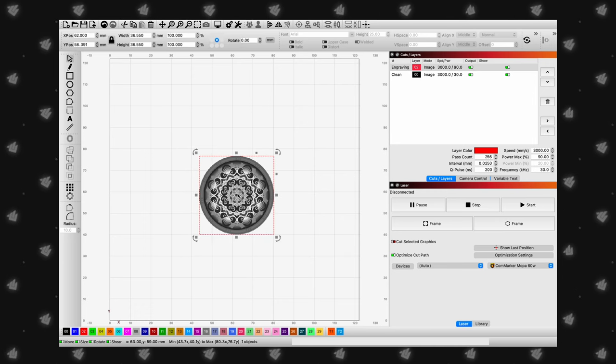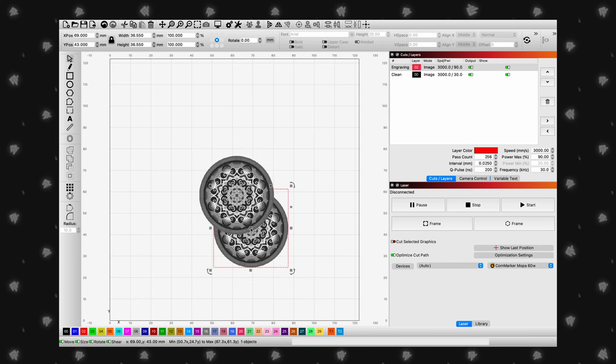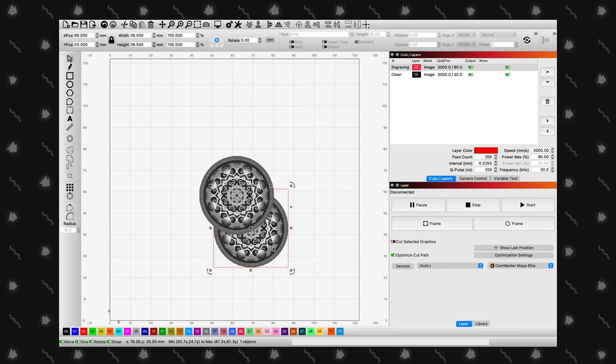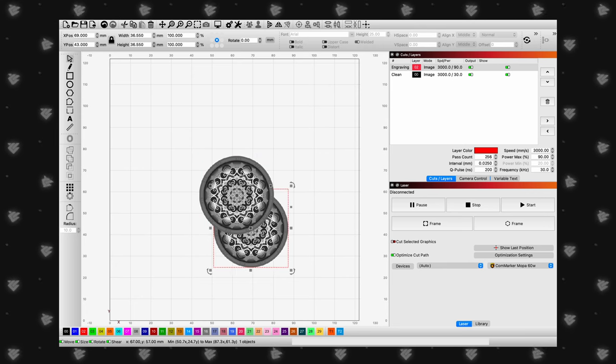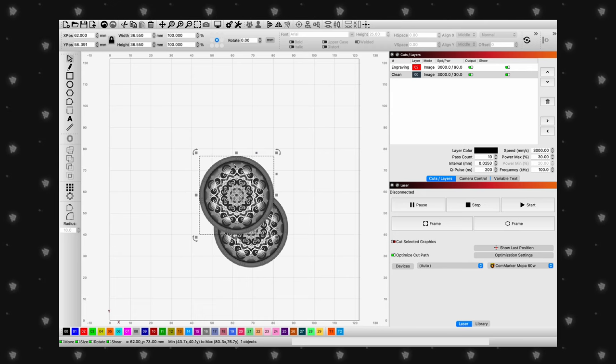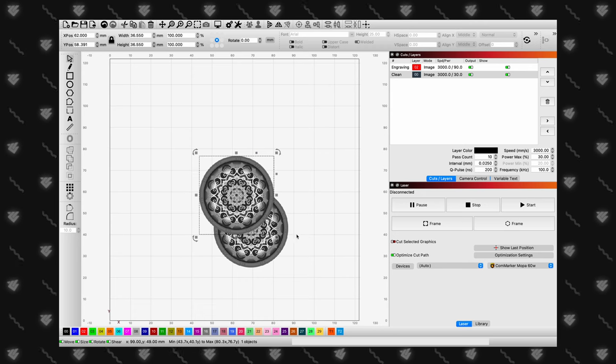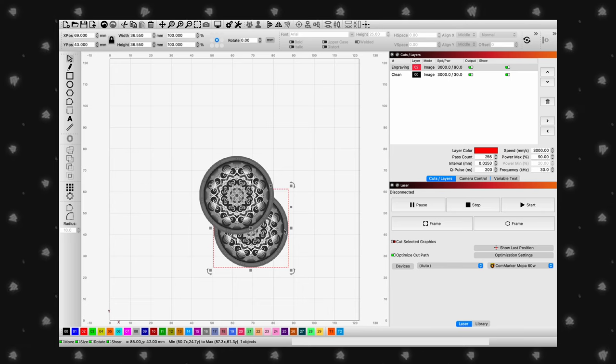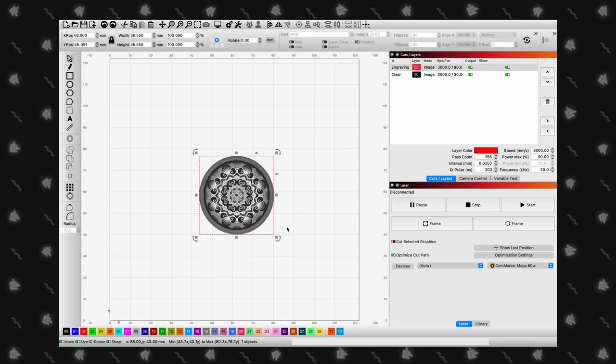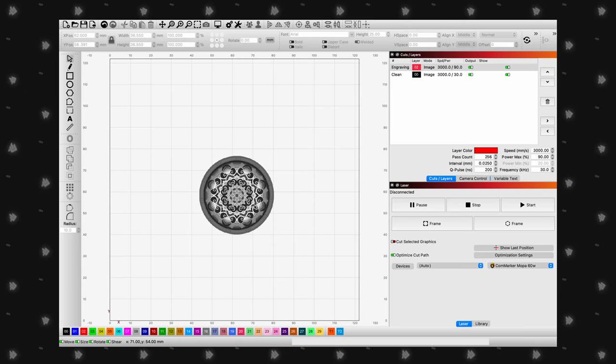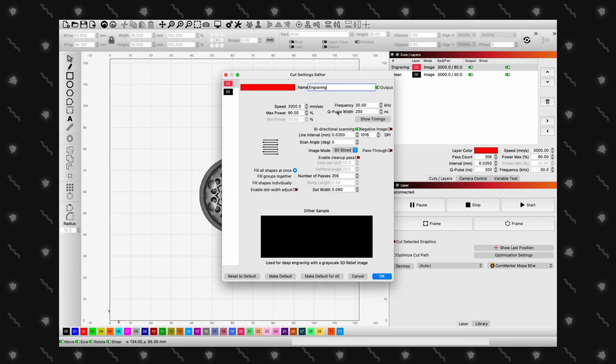We added the depth map PNG image of our coin to our work area and resized it to completely fill the brass coin. We also created a duplicate of our design. The first layer is what will do the bulk of the work and remove the most material for the engraving. The second image on top is for a cleanup pass that should remove some of the burned metal and lighten up the color. Let's hop into the engraving settings.